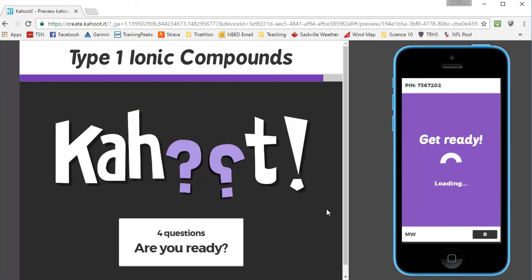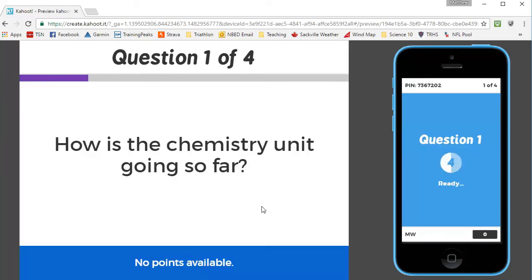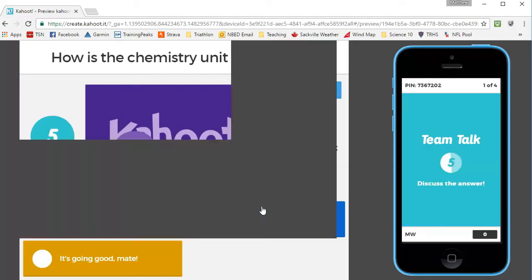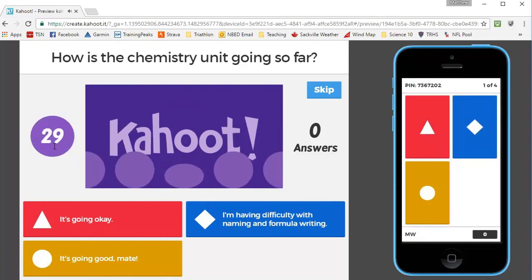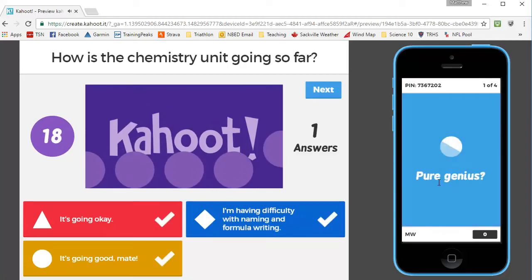It's going to bring up my first question, which is how is the chemistry unit going so far? It's just a quick formative check-in to see how the students are doing with the material. They have a 30-second time limit on this, and I think that my chemistry unit so far is going good. So I'm going to select the yellow response on my device.